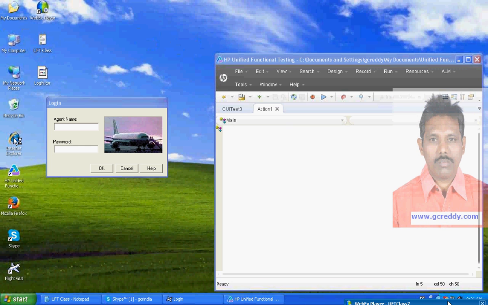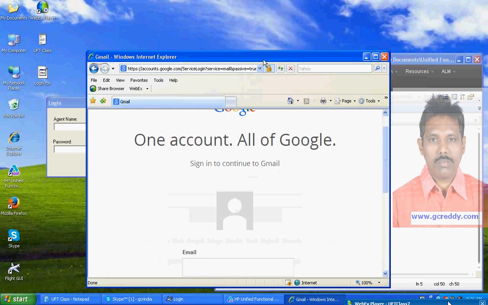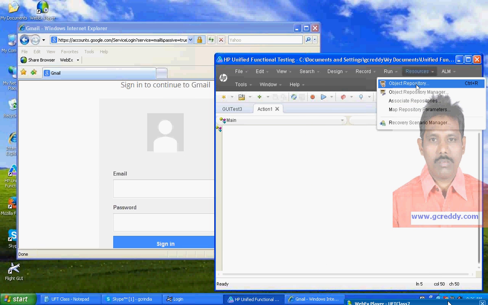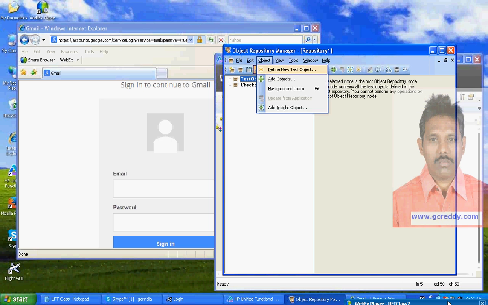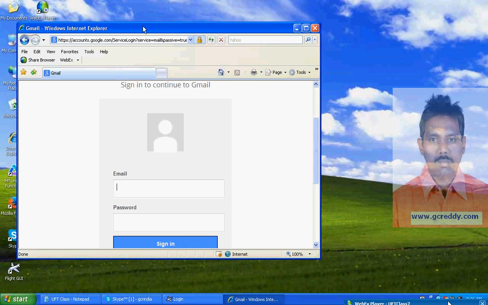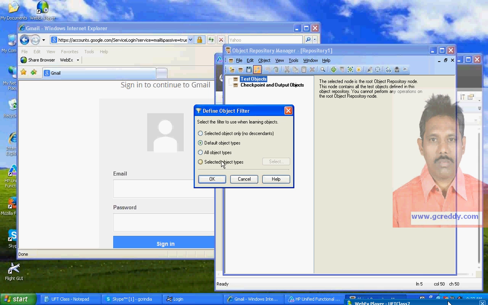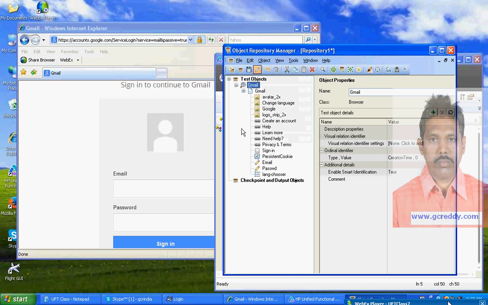Next, create shared repository for Gmail homepage. Gmail homepage. Resources, Object Repository Manager, Object, Add Objects, show the browser, click OK, select required option, click OK, see stored, save.